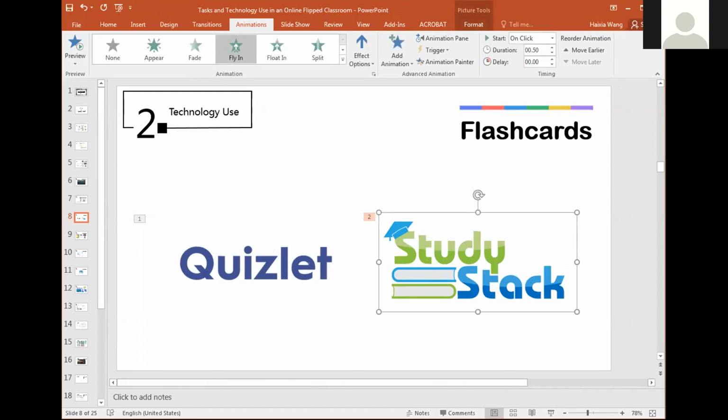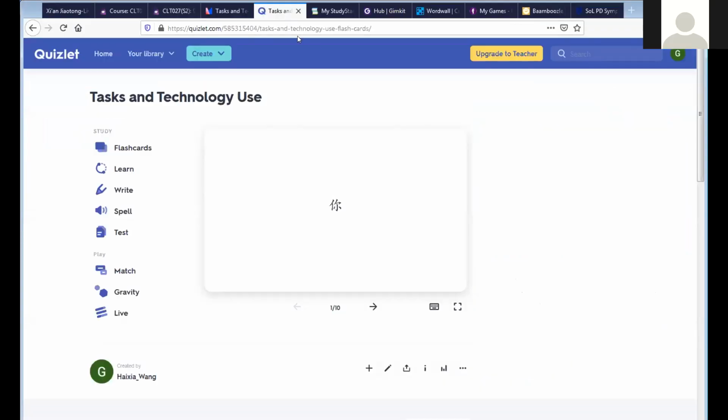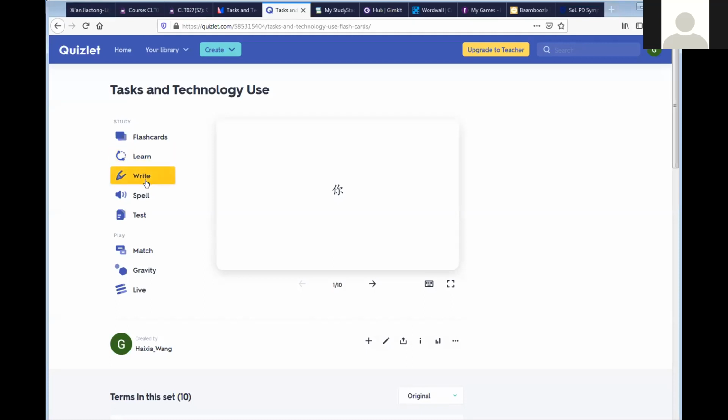Okay, so let me show you the web page of Quizlet. I don't think I need to explain more of Quizlet. So this is the Quizlet page, and you can learn, you can write, you can spell, you can test, you can do some of the games like match, etc. And live is for the online class. It's like Kahoot, another version of Kahoot, but students can play in groups. Okay, so this is Quizlet.